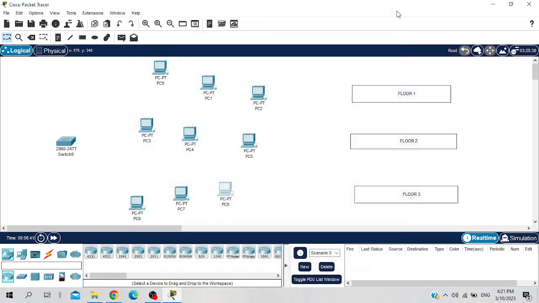Now I have assigned IP addresses to each of these computers. Now I will connect them with the switch using their ports. I have assigned IP addresses in such a way that the last number in the IP address, like 11, 12, 13, corresponds to their port number. So I will be connecting to the corresponding switch port.